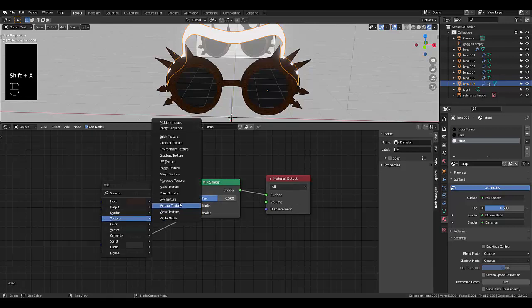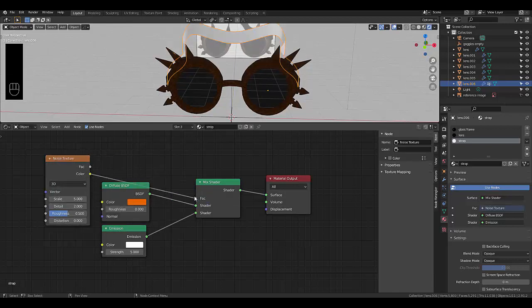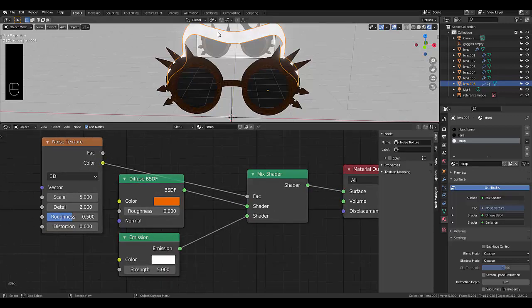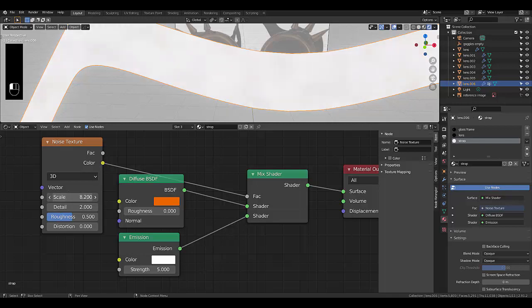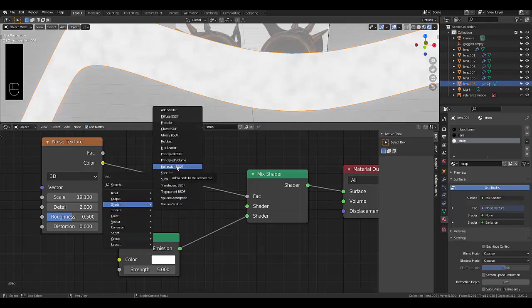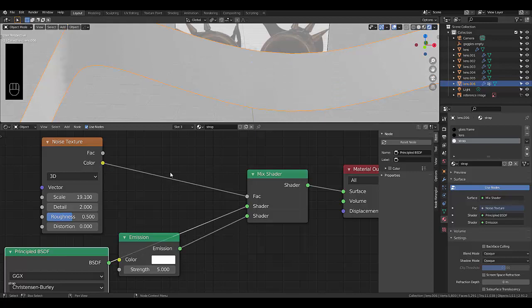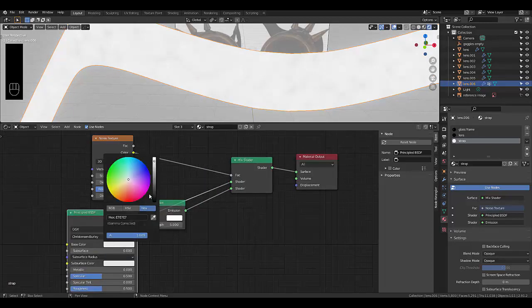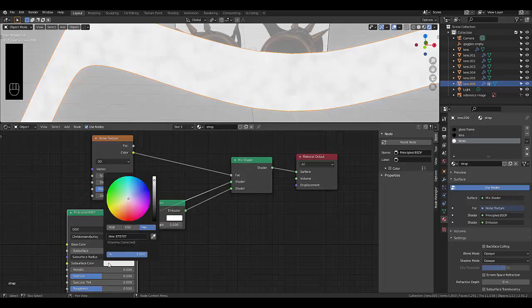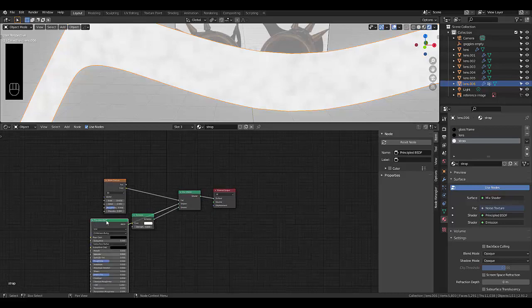Shift A, texture. And we can make use of, let's try noise texture again. Let's zoom in. It's always hard to mess with emissions. Perhaps we want to use something else. Shift A, shader, principled BSDF. And let's make the base color black. Doesn't really do much, does it?